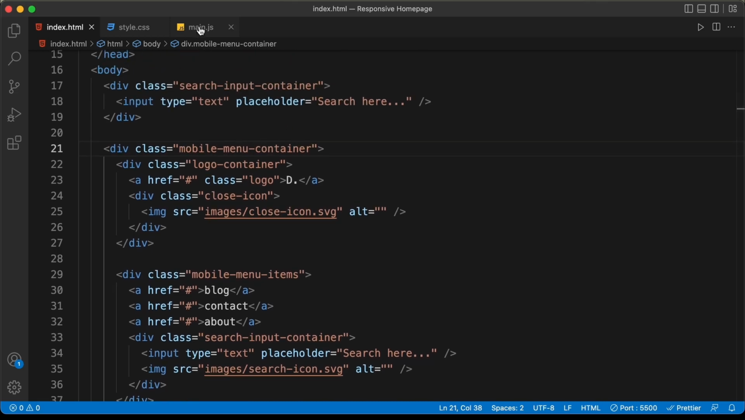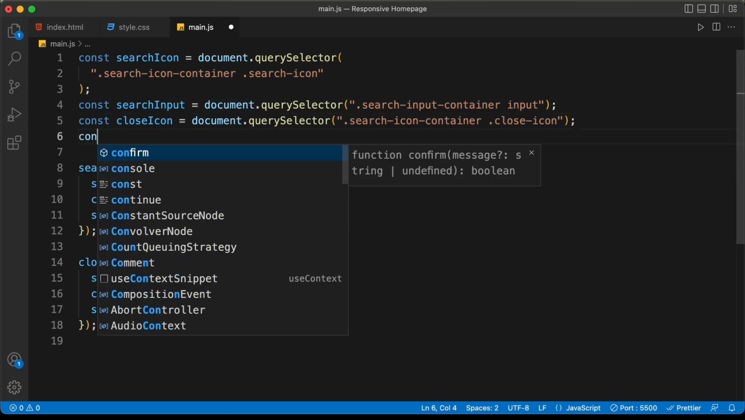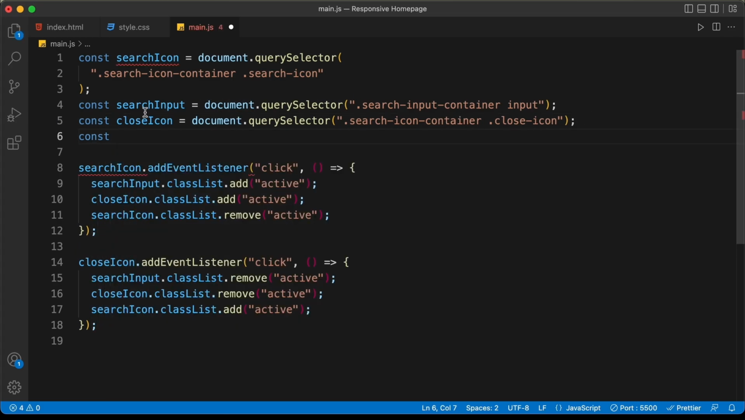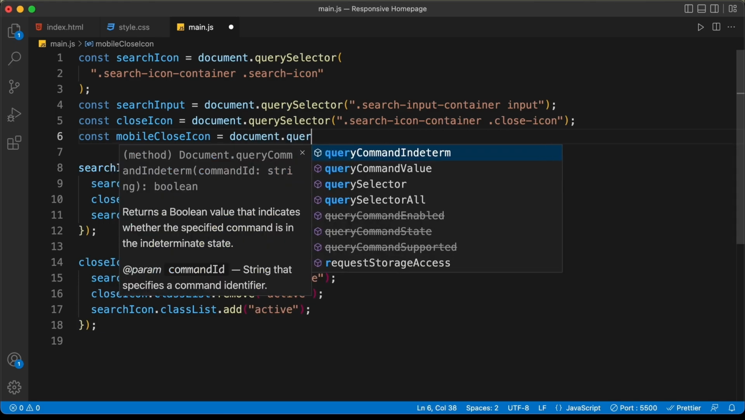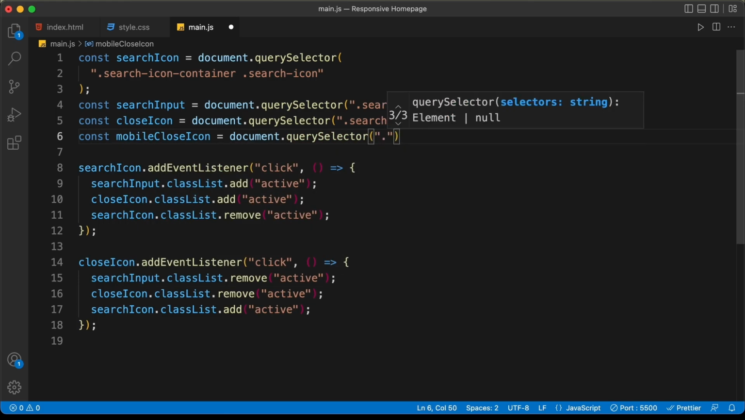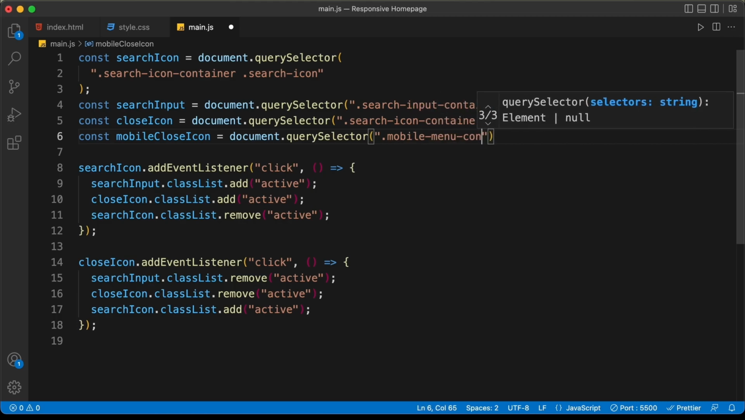So let's go to our main.js file and type const, and we already have this constant with the name of close icon. So let's name it mobile close icon, and set it equal to document.querySelector, and it is inside mobile menu container, and in that we have this division of the class of close icon.